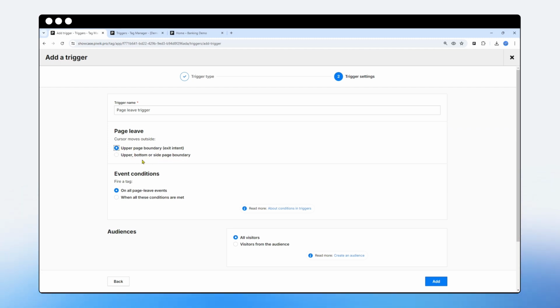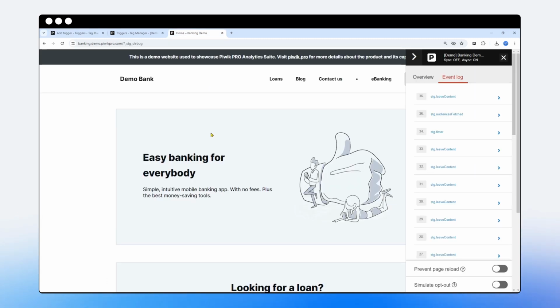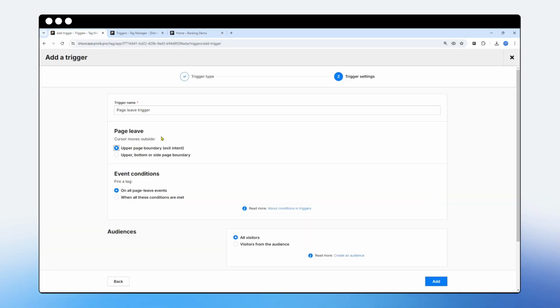Now I'm going to add one with the upper page boundary intent, but before we add it, what would be the use case? We could potentially fire a custom content or custom pop-up tag, which would show me a pop-up on the screen with, let's say, a form that asks for an email or some sort of contact number. So before the visitor leaves and clicks on the X button, we can get the email or some sort of contact details from the visitor to get back to them, so you can still get in touch with them before they leave the website. But let's add our trigger.